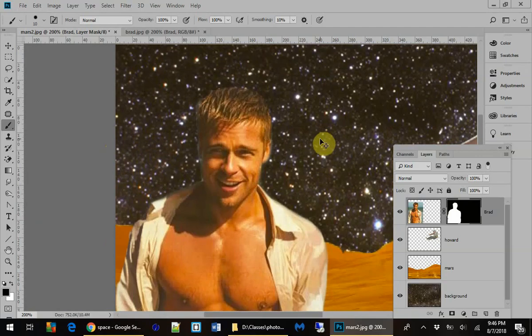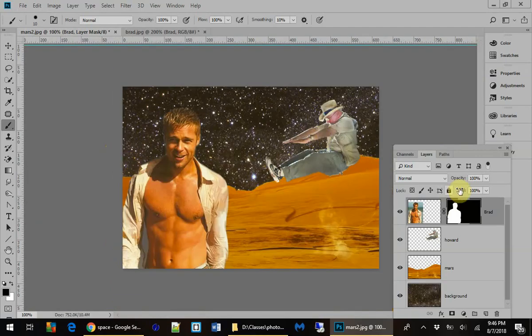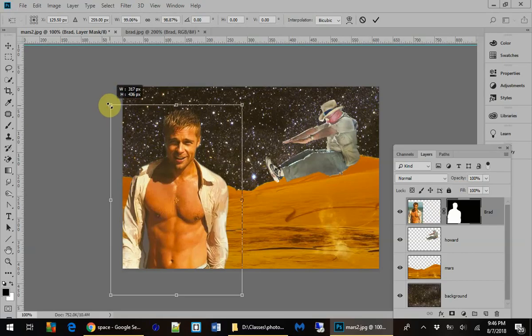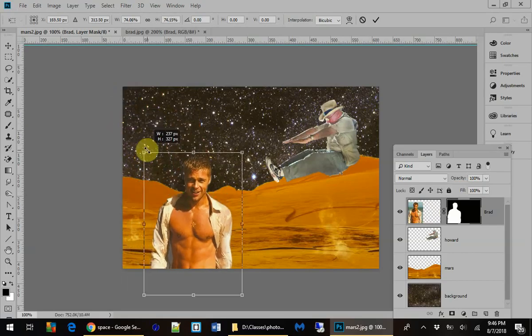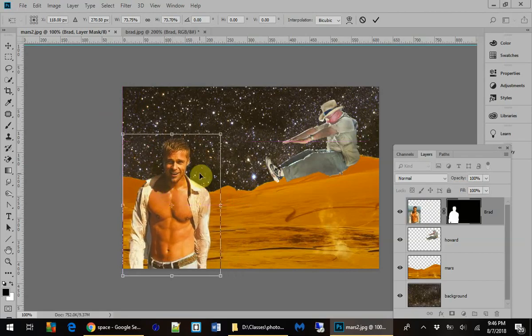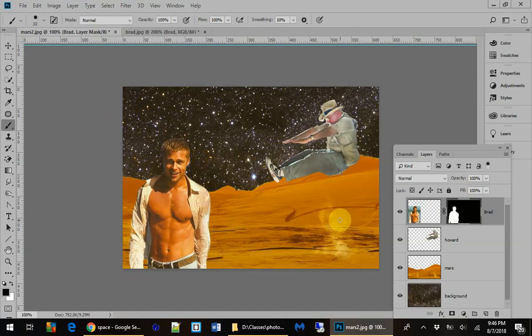Now I'm going to do Control 1 to get to the normal size. And if I take the Brad layer and do Control T, which is going to transform it, once again I can resize it. I click on the Shift key because I want to keep it proportional. And I'm going to drag it down like that. And then click here to drag it up just a teeny bit and double click. So now I've got Brad Pitt and Howard on Mars, and since men are from Mars and women are from Venus, that's quite appropriate.